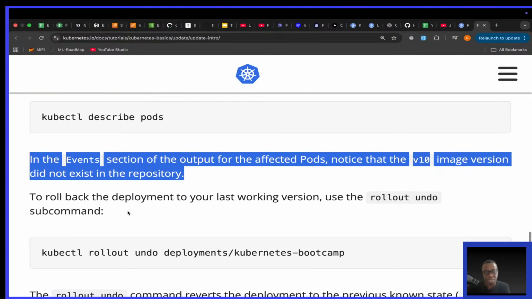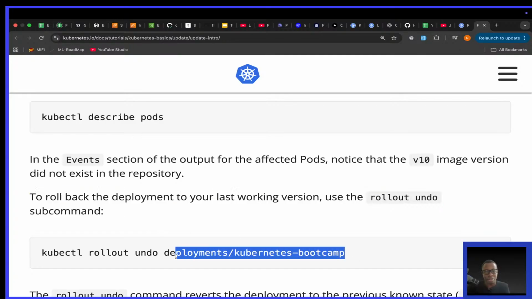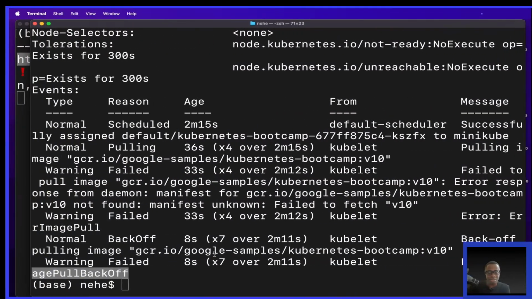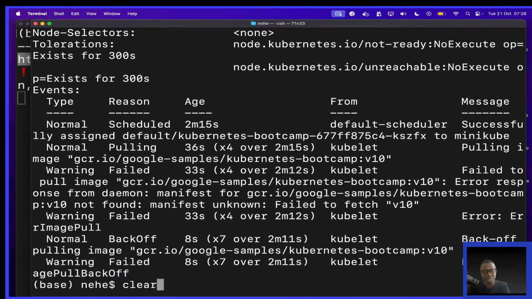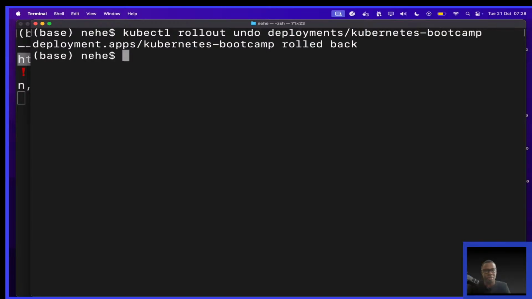So they're saying to roll back the deployment to your last working version, use the rollout undo subcommand. So this is the name of the deployment. That's not bad. Looks quite easy. I guess the more you do the commands, the more they stick in your mind. So I'll say kubectl rollout undo, then I paste the deployment I want to roll back. So it says deployment bootcamp rollback.